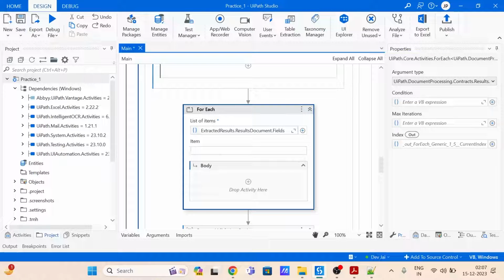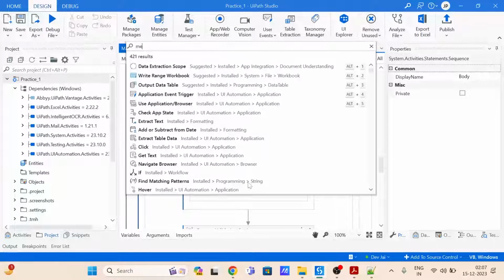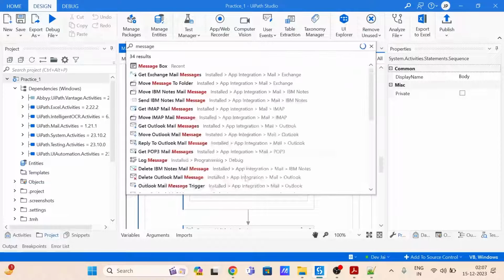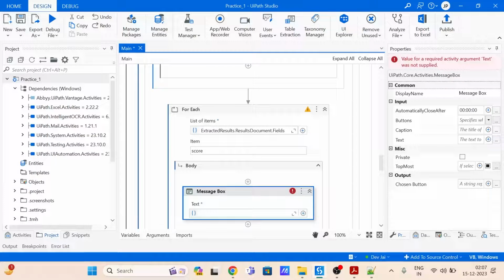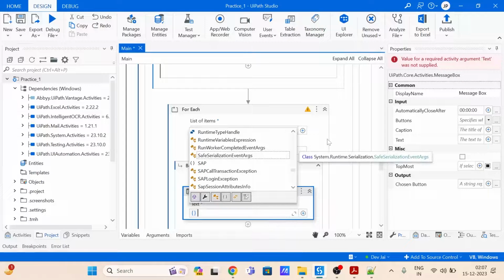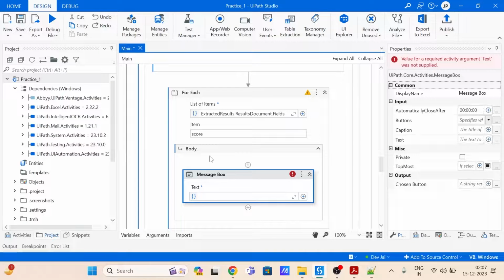I can take as score. Item will be score because I can give anything over. This is just an iterator. Okay, this is just an iterator. Now I can go with the message box activity inside of my for each loop, and I'll be writing score because we are extracting the confidence score over here, and this is the iterator score.